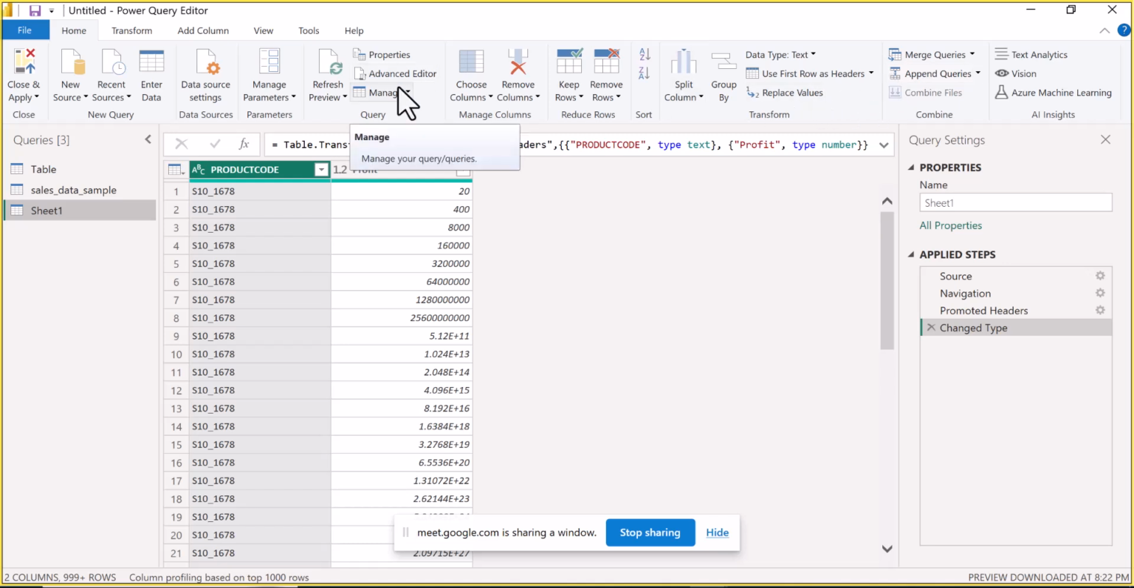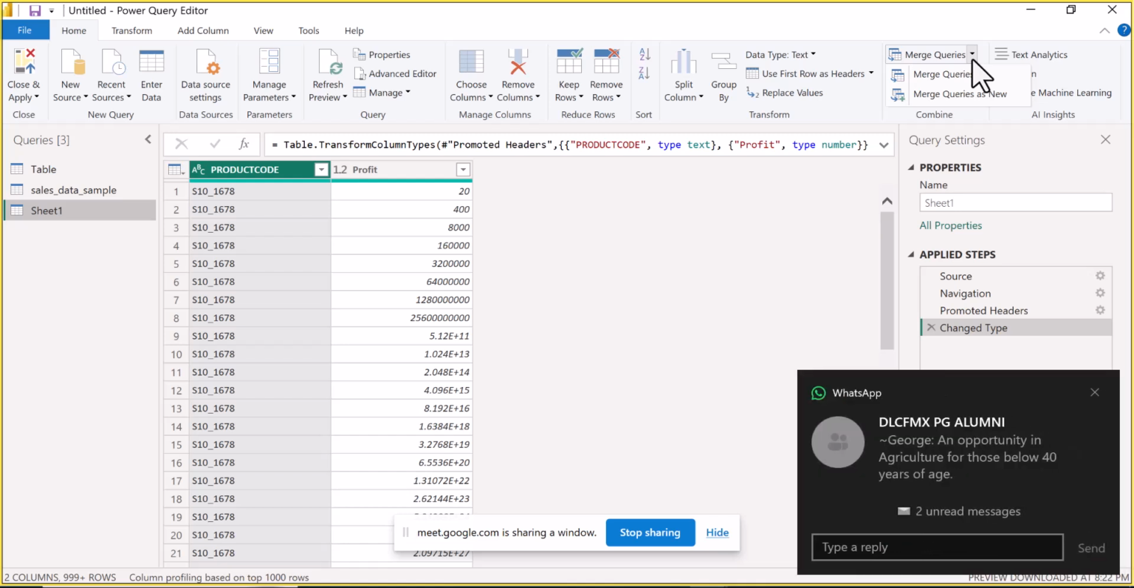Under home, after the transform group, move to the combine group. You see what I told you: we have merge queries and then we have append queries. Append queries is for rows and merge queries is for columns. So we'll click on merge queries.